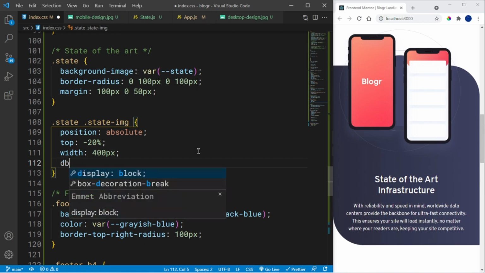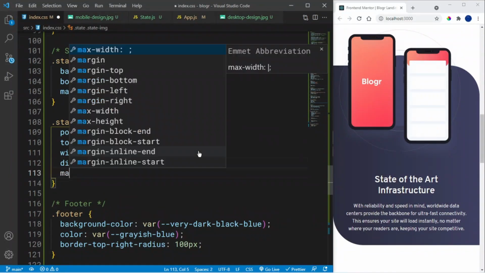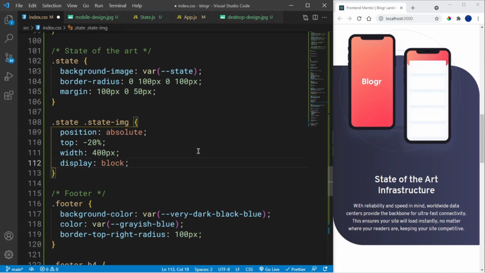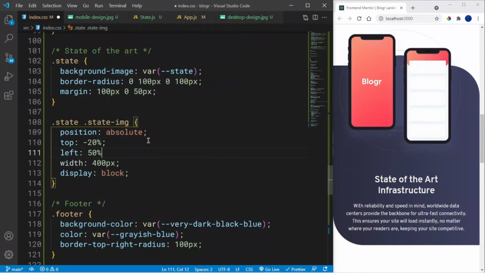Wait, let me say display block, and then margin, set this to auto. Let me see if that will center it. Okay, it doesn't, as expected. So let me see if I can say left of 50%.